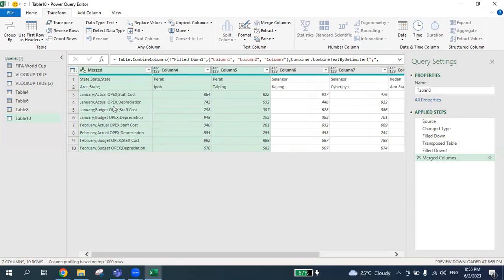January, semicolon, OPEX, depreciation. Can you see the difference? Maybe you can just type number 8 if you can see the difference. That means it has been merged. The column has been merged.